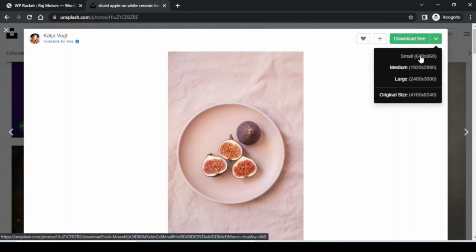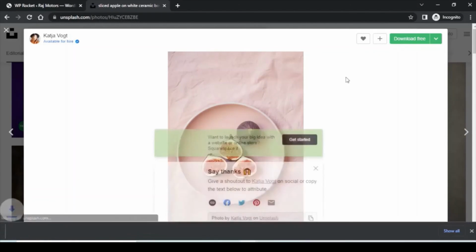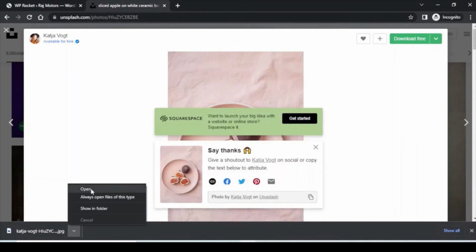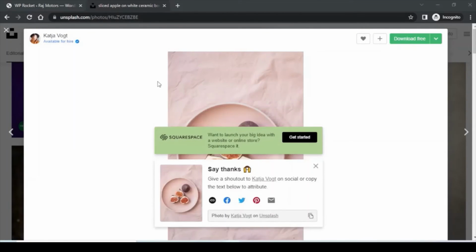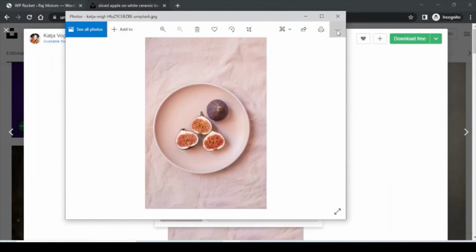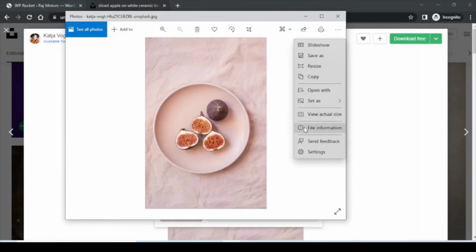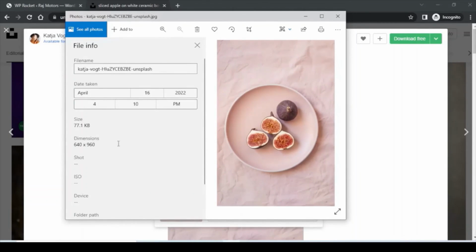So if you now download this image, and if we now open this image and go to the info about the image, you will see that the dimension is 640 by 960, but the image size that you will see is only 77.1 KB.